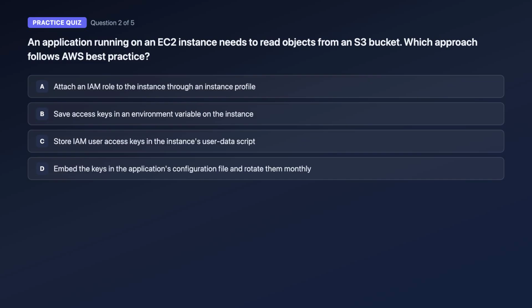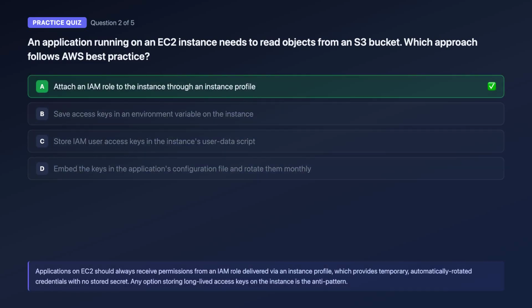The answer is A. An application on EC2 should always get its permissions from a role delivered through an instance profile. That gives you temporary auto-rotating credentials with nothing to leak. Every other option leaves a long-lived key sitting on the instance, and that's the anti-pattern.